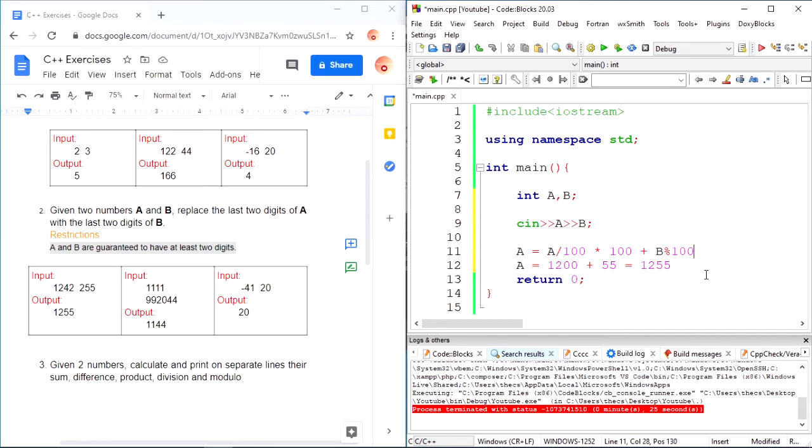Now at last we have to put a semicolon because every instruction ends with a semicolon. And in order to not have any errors, we're just going to comment this. Alright, now we have in a our result. We want to print a, so we'll do cout a.